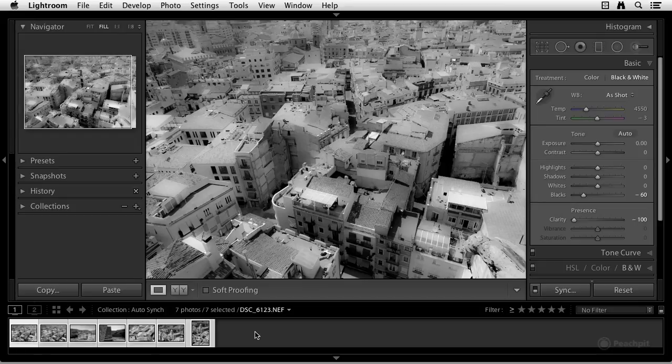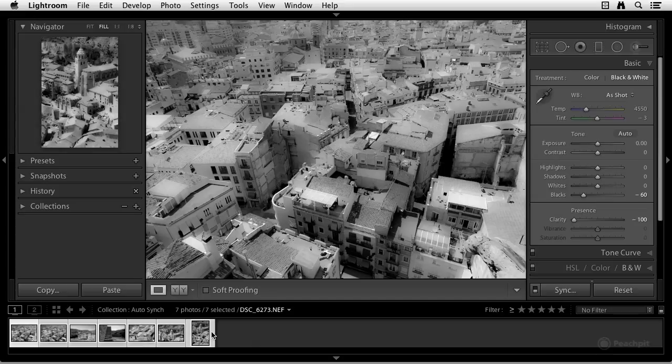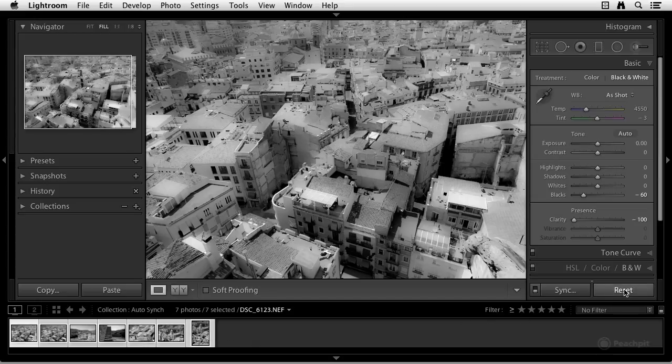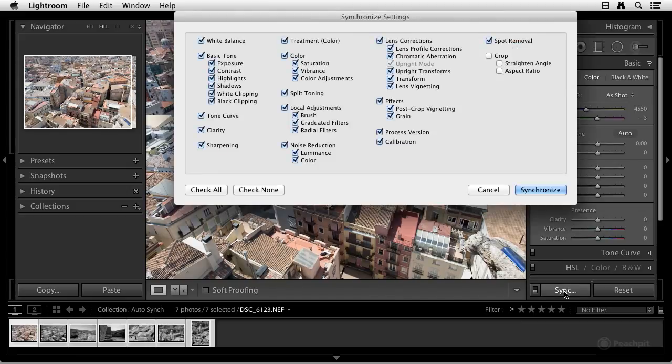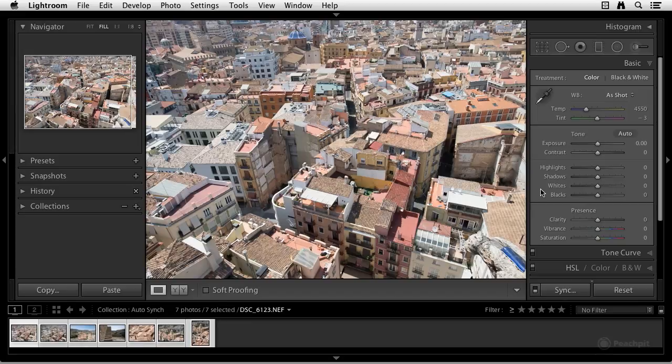Now I'm going to reset all of these. In order to do that, I'm going to select Reset, which is going to reset only the first image, the active image, until I select Synchronize, which I'll do now. Only then does it apply the reset to all the images that are selected.